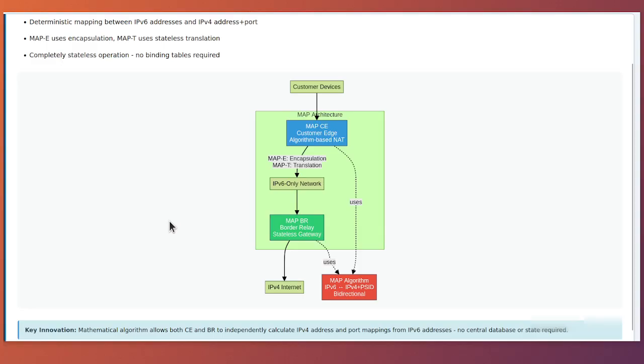What makes MAP particularly powerful is its algorithmic approach to address and port assignment. Rather than requiring a provisioning system to assign each customer a specific port range and then maintain a central database of these assignments, MAP uses mathematical formulas that allow both the customer equipment and the ISP's border router to independently calculate the correct IPv4 address and port set for any given IPv6 address.